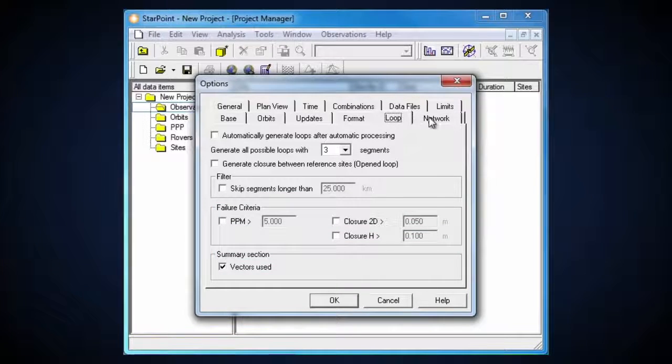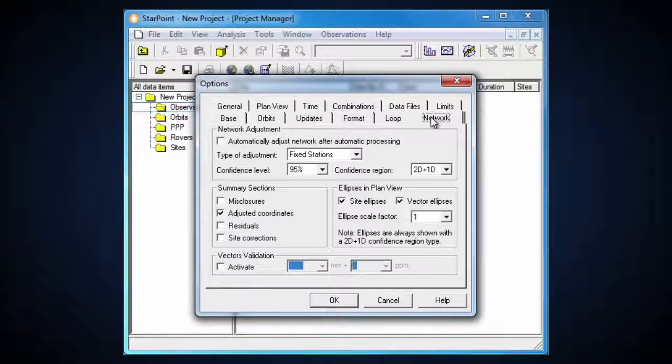The last tab is Network. Here you can configure parameters that are related to network adjustments. This includes settings such as automatically adjusting a network after automatic processing, the type of adjustment as well as confidence level and confidence region, and also summary sections, ellipses in plain view, and vector validation.